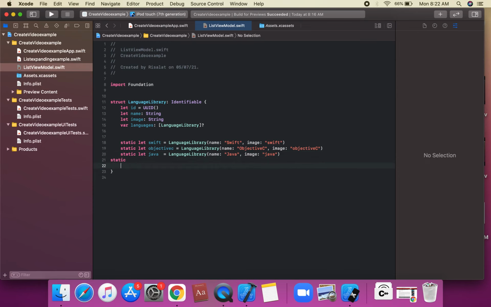So static let, this is Kotlin. Kotlin is equal to language library, which has the name initialized as Kotlin, and the Kotlin image, with no languages parameter. Then we're going to get this static let. So this is C, equal to language library, calling this language name, suppose the name is C and the image is C. I can remove this languages parameter.